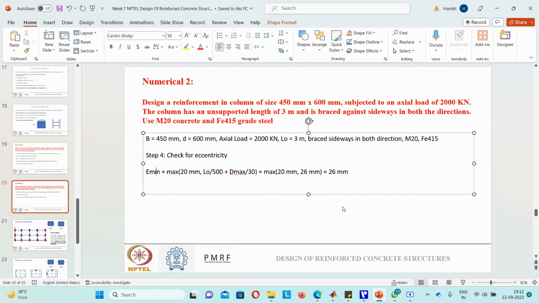But the main clause is that we need to check in both the directions. So this was e minimum in, say, the y direction. Similarly you can calculate e minimum in the x direction also. So similarly you will calculate L naught by 500, that is 3000 by 500, and B by 30 this time, so it will be 450 by 30, which comes out to be 21 mm.